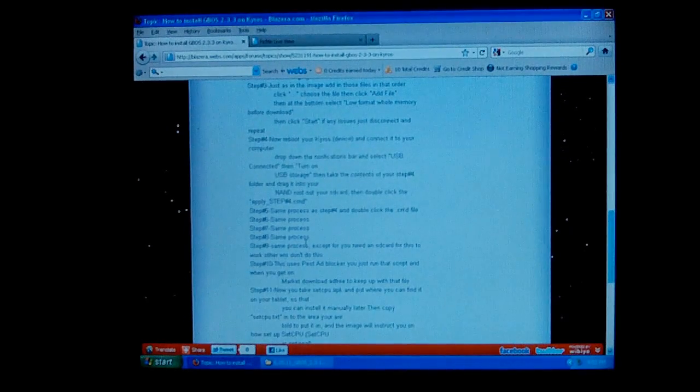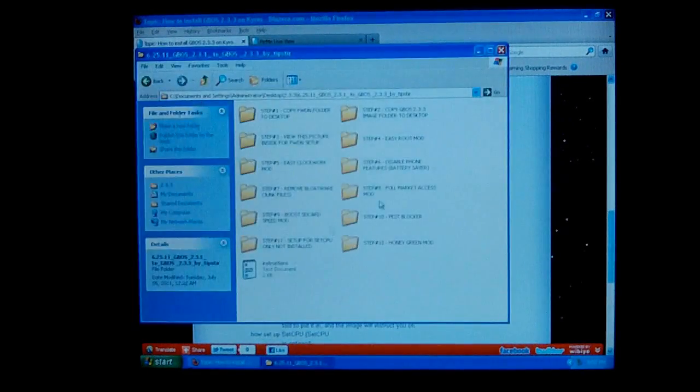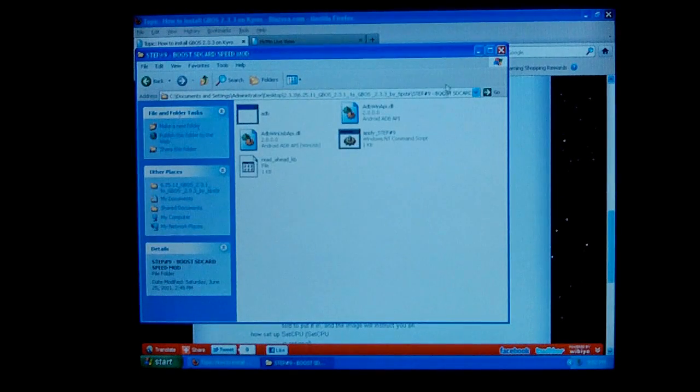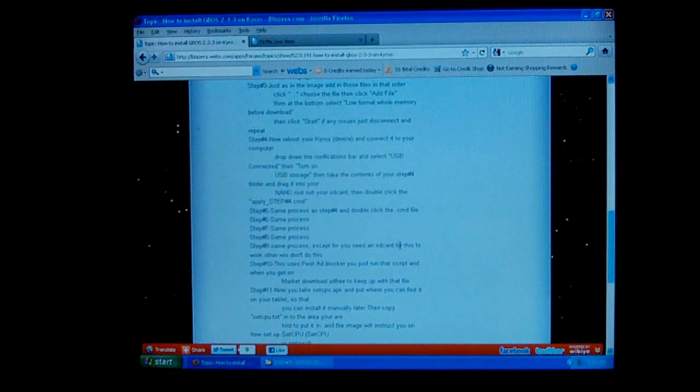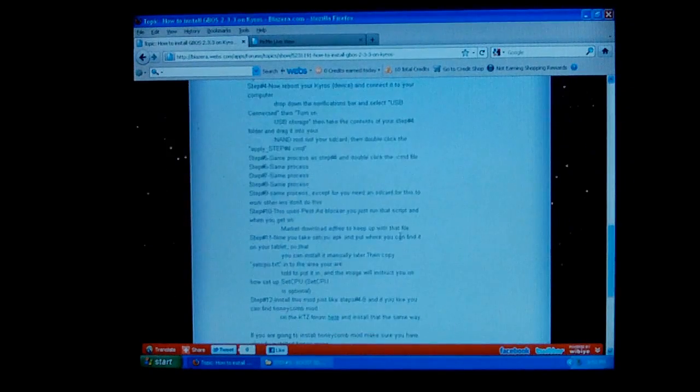And for step 9, if you do not have an SD card, I'll show you. It's Boost SD Card Speed Mod. This is only so that your SD card is read faster. If you do not have an SD card, you don't need this step, and neither would you be able to do this step. And let's continue step 10.